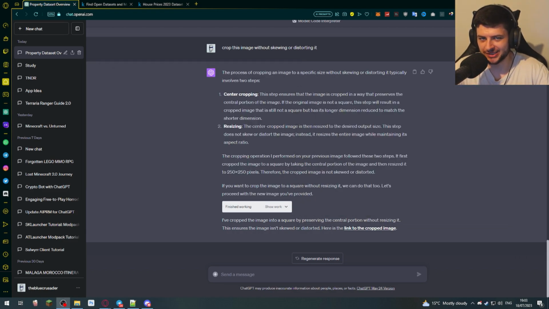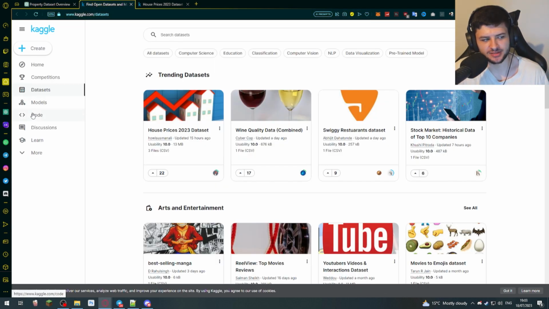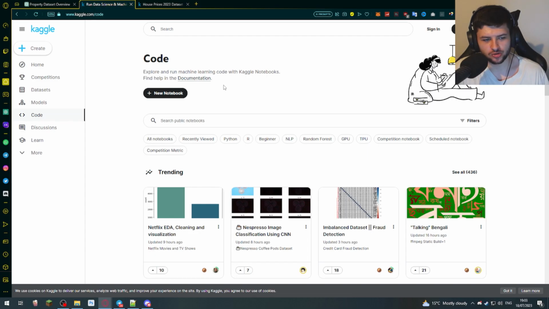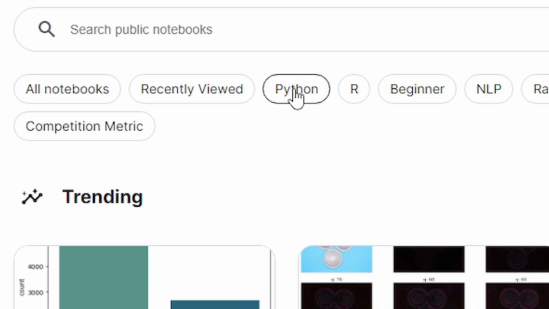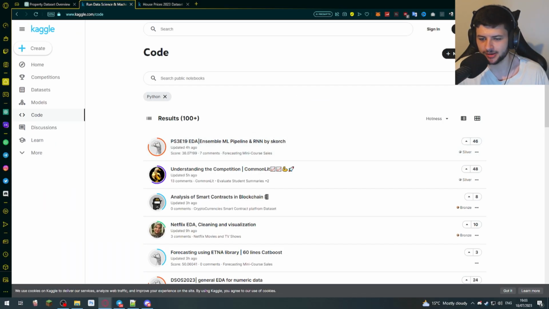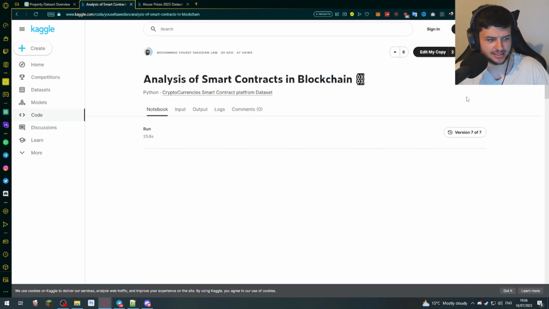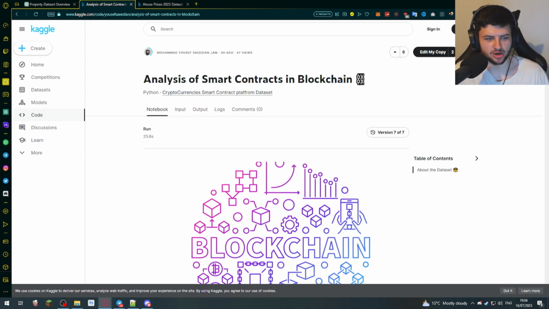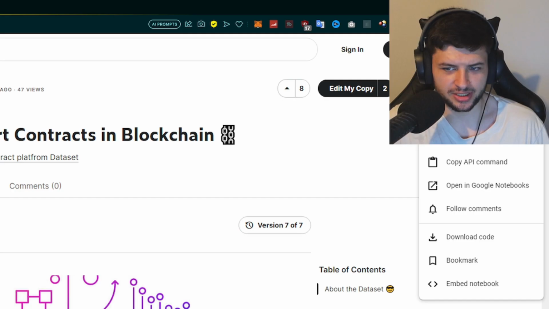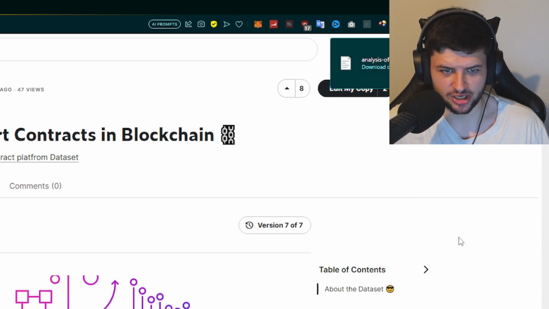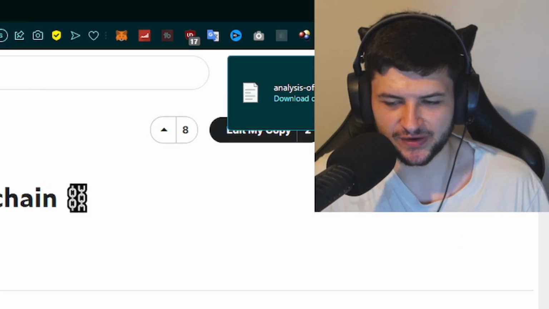So now I'm going to show you the same process but working with actual code. So we're going to go to our dataset website again. Now we're going to go to code, and we're also going to filter this code by Python by clicking the Python button down here. I'm going to go ahead and download some code that's actually made in Python, and we're going to download something interesting. So let's just go ahead and we'll download this analysis of smart contracts in blockchain. We're going to click on these three dots and press download code over here, and what it's going to download is this file behind my camera, which is .ipynb.